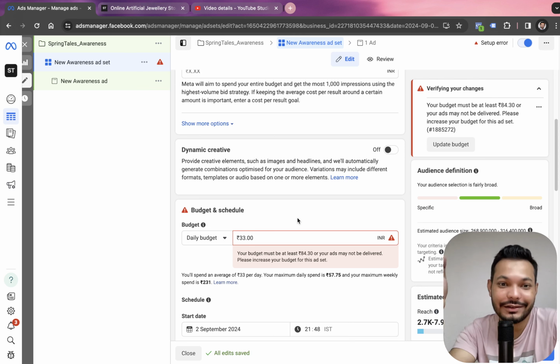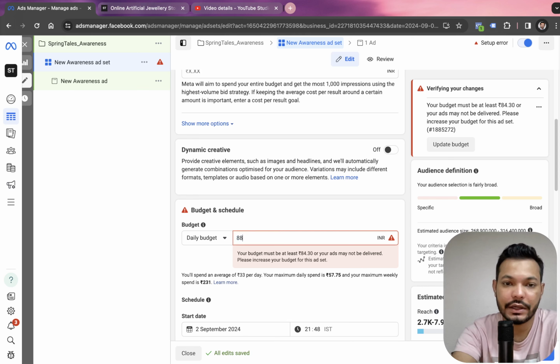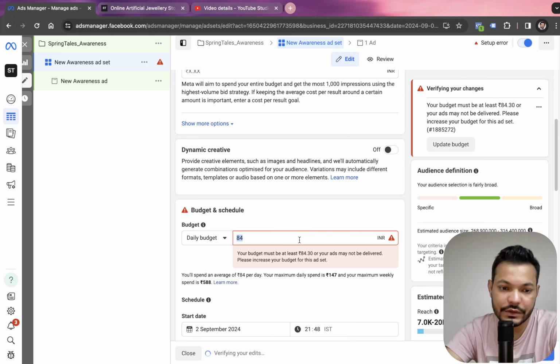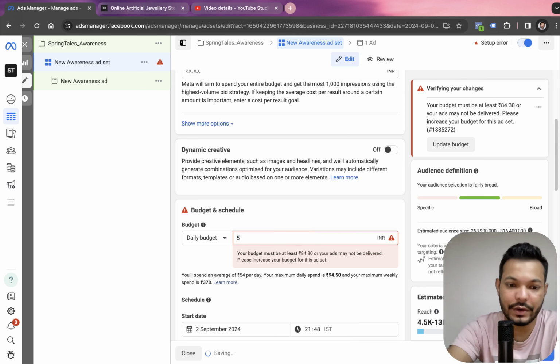But then we can't run campaigns with less than 84 rupees of budget for this campaign. In that case, we don't have an option but to go with at least 84 rupees of budget. Otherwise, the campaign won't function. Oops, something more than 84 is required, which has to be 85.